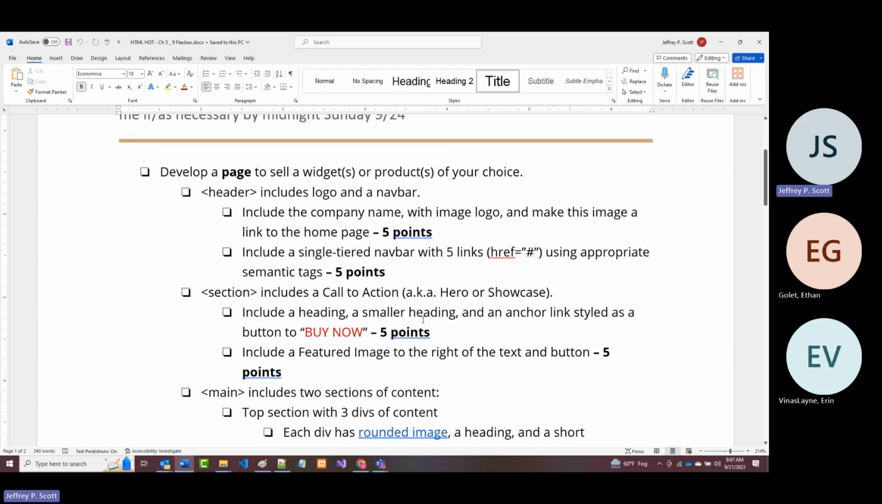Again, it's worth 100 points. Develop a page to sell a widget or product of your choice. It can be anything. It can be a product, it can be a service, whatever you think it should be. And note here, you must put a header in it. The header should include a logo and a nav bar. You can make a logo, you can grab a picture from the internet, or from Google Images, or from unsplash.com or Pexels, etc. Include the company name with the logo and make the logo a link to the homepage.